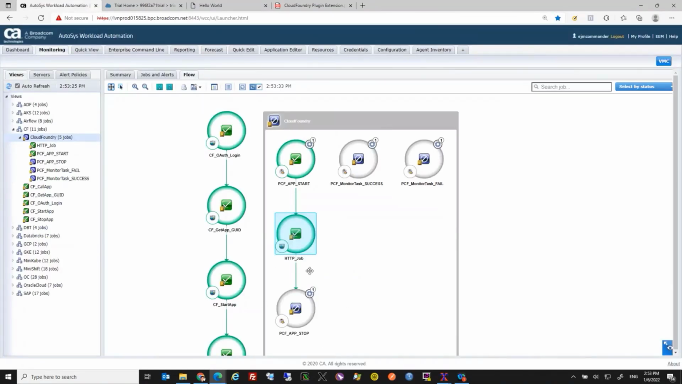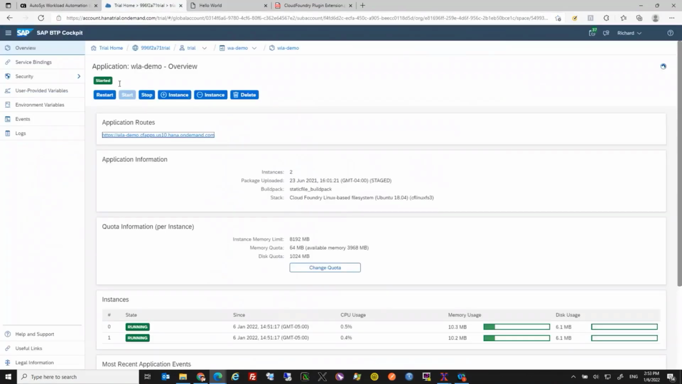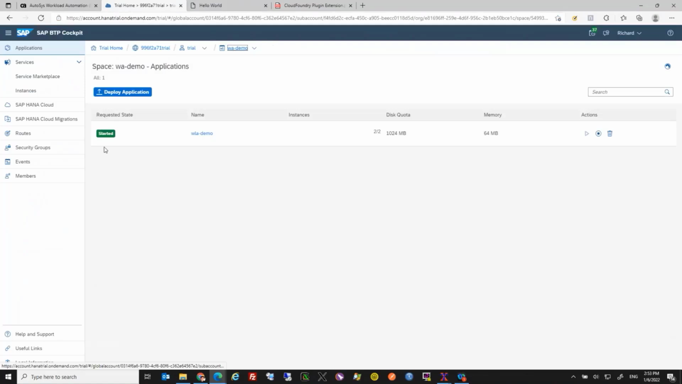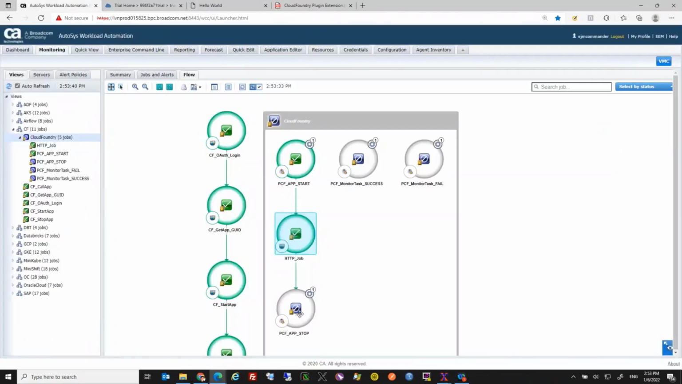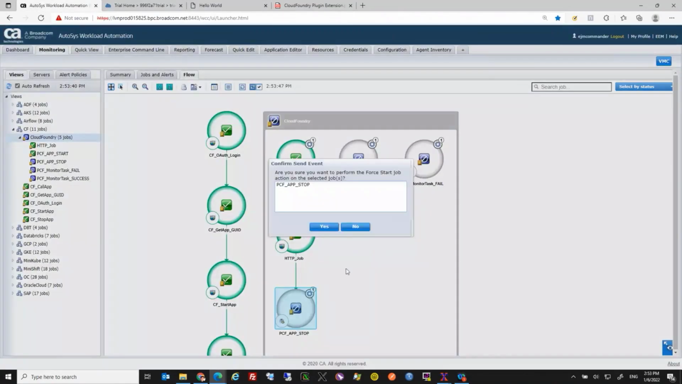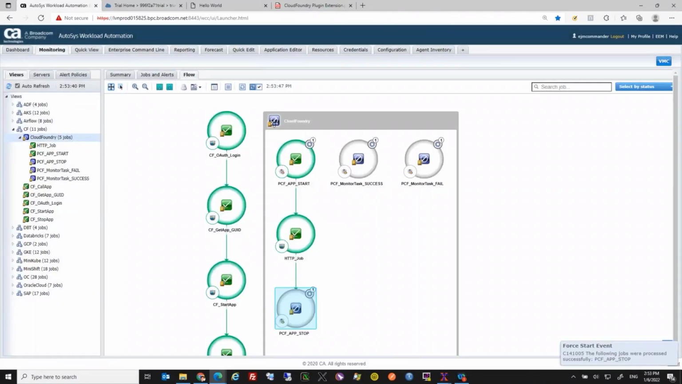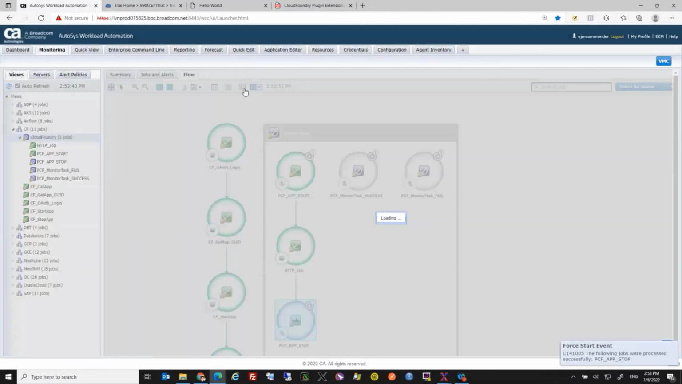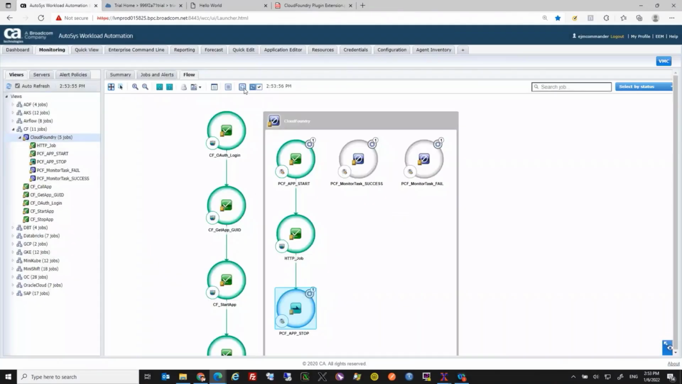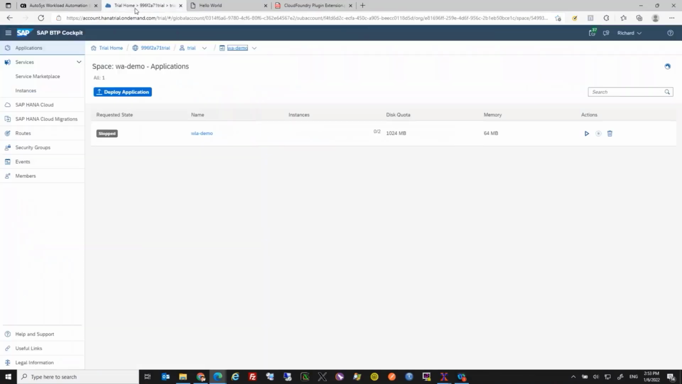The last job here is to actually shut the application down. So this will tear down the application, and this application will cease to exist or run. So I will kick this off. Right. And now you will see that the application has been stopped.